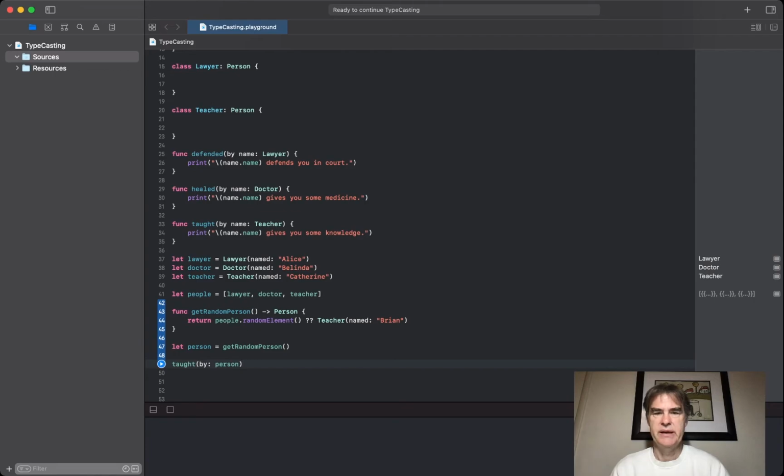That should give me an error, and it does, because it says I can't convert the value of person, a generic person, to the teacher, right? The taught method or taught function expects a teacher. It doesn't want a generic person. So I have to say, if it happens to be a teacher, then do the teacher method. If it's a lawyer, do the lawyer method. And I can do that using the if-let syntax and something called downcasting.